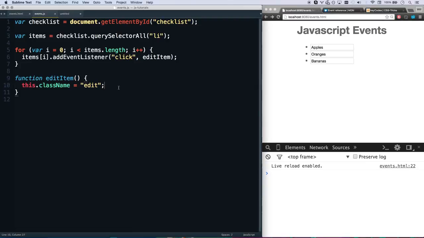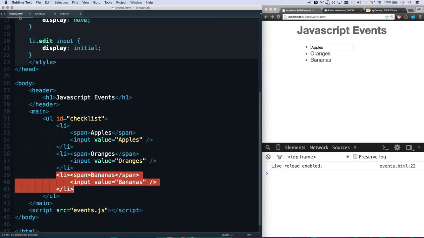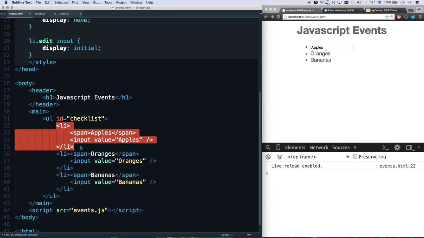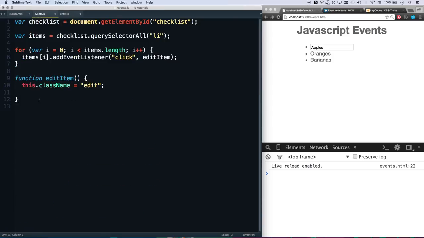So now let's do a little bit more. Let me refresh this. I also want to focus on this input box, which is really simple to do. This dot focus. Actually, I want to get the input inside of it. As you see, I've clicked on this li, and so that is the value of this right here. But I want to get the input, and I want to focus on the input. You know what? I also want to select all the text inside of it. That's pretty simple, really. Just go var input equals this dot query selector. So I'm going to get the input inside of my li, and then I'm just going to go input dot focus.